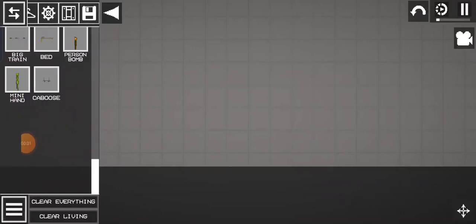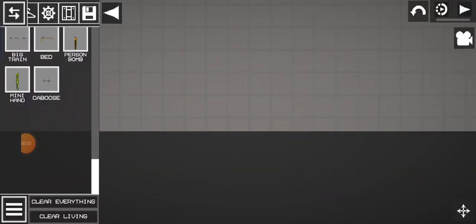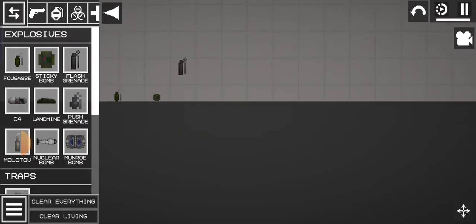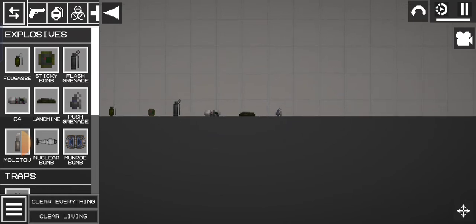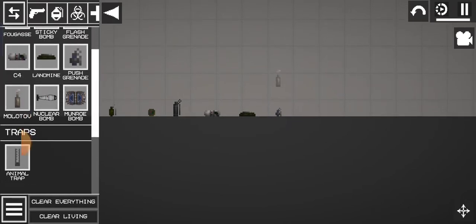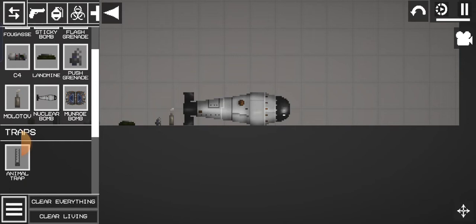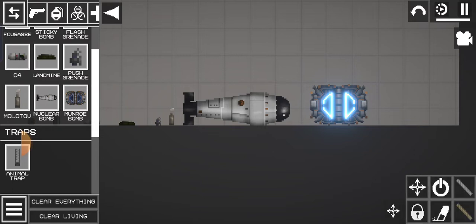I'm going to invent my own bomb, which is called the person bomb. So the other bombs are the glass sticky bomb, flash grenade, C4, a landmine, push grenade, I don't know how to say it, but it's Molotov, nuclear bomb, and all the way up to the Murno bomb. Let's activate all of these.